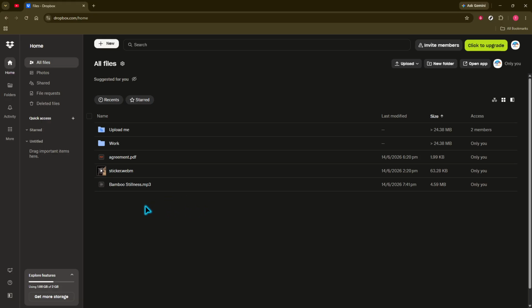If you want the smoothest experience, it's a good idea to make sure the audio file has a clear file name so the receiver immediately knows what they're opening. Also, double check that you copied the full link before sending it. And that's how to share and stream audio from Dropbox using a link.